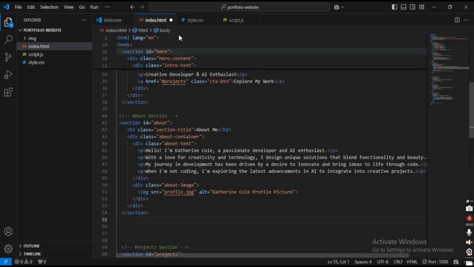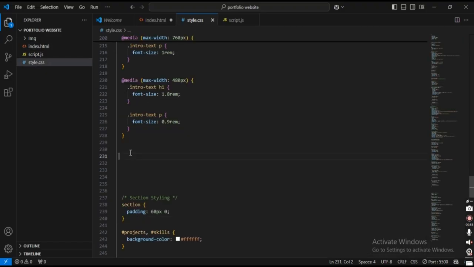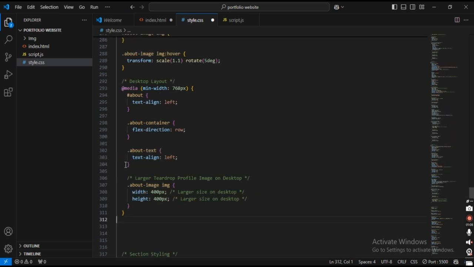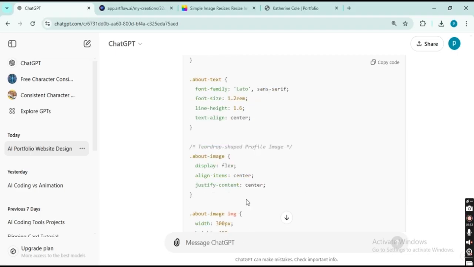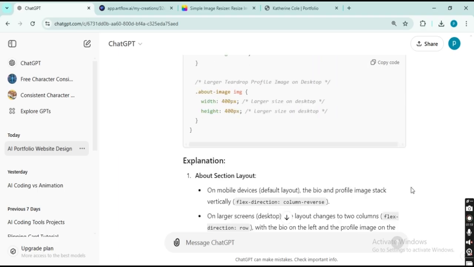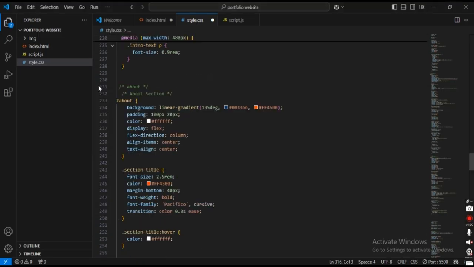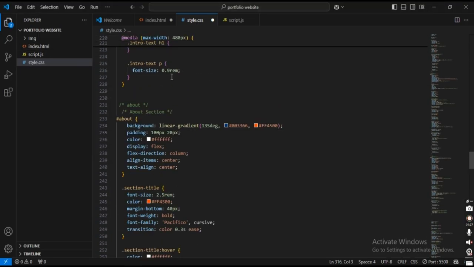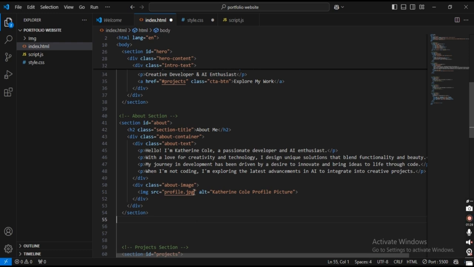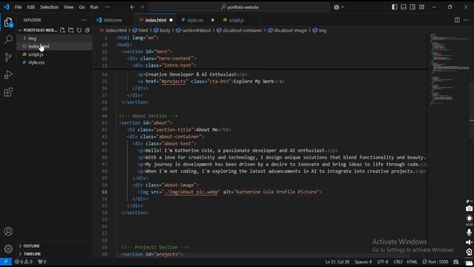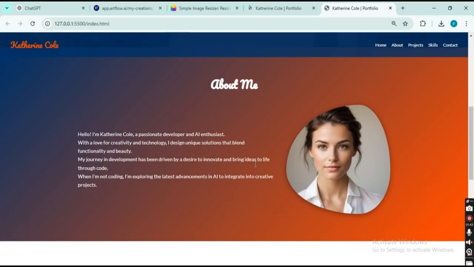Plus, we'll add a zoom and rotation hover effect to make the profile image interactive and eye-catching. Once ChatGPT generates the code for this, we'll head over to our code editor to replace the existing About section code with the new one. This new design will be responsive, keeping the bio text static for readability, while the profile image adjusts beautifully with the hover effect. Wow! The About section turned out great.